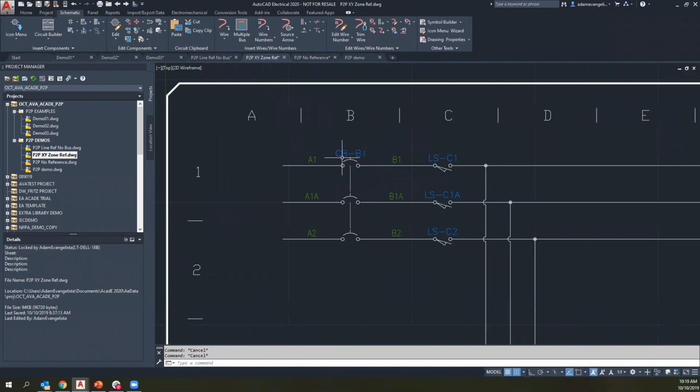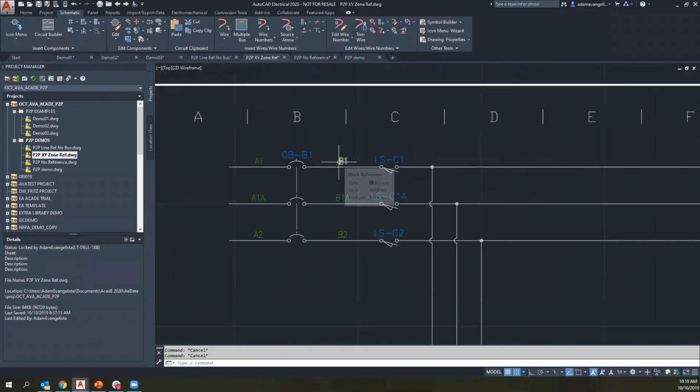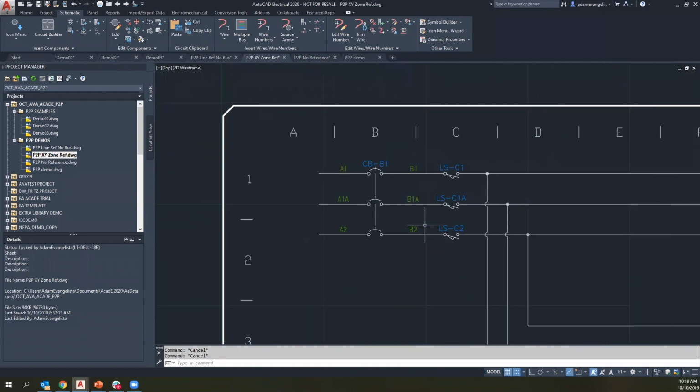Same thing for circuit breaker: circuit breaker dash zone number. And then B1 over here starts in this section, so that's going to be B1 over there.